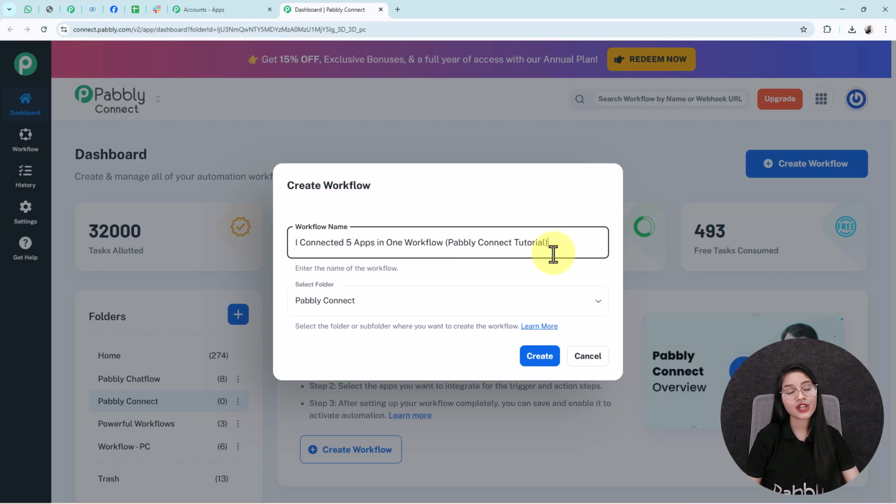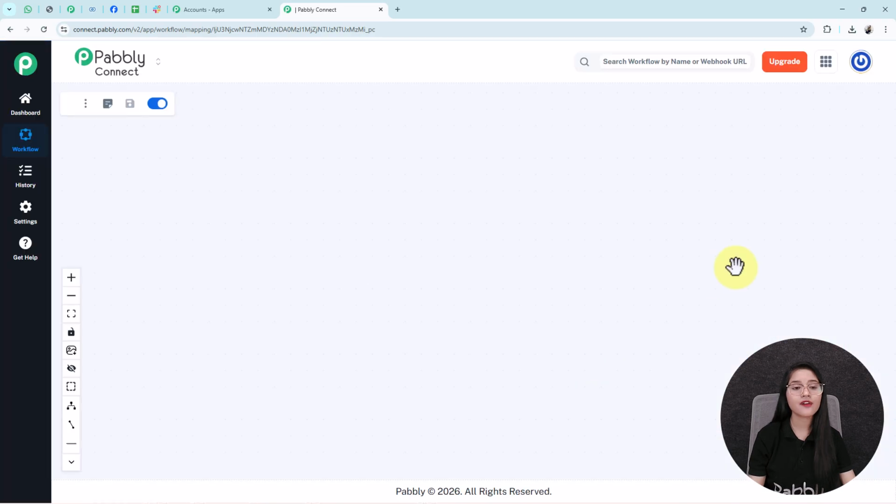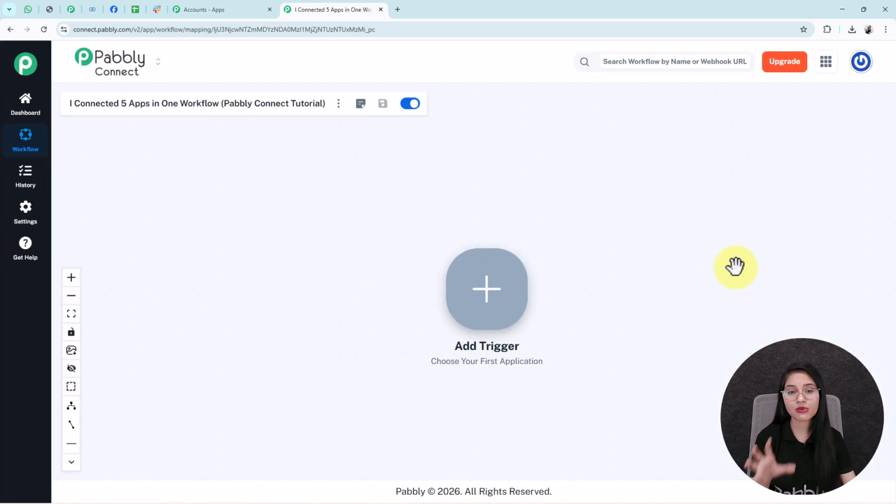Here I want you to know that I am connecting only 5 applications, but using this amazing tool, you can integrate any applications completely based on your own requirements. After that, the folder I'm going to select is Pabbly Connect. Next, I will click on this create button and see, our workflow is created successfully. Now, this right here is the most important step of any automation, named the trigger. Trigger says when this happens.